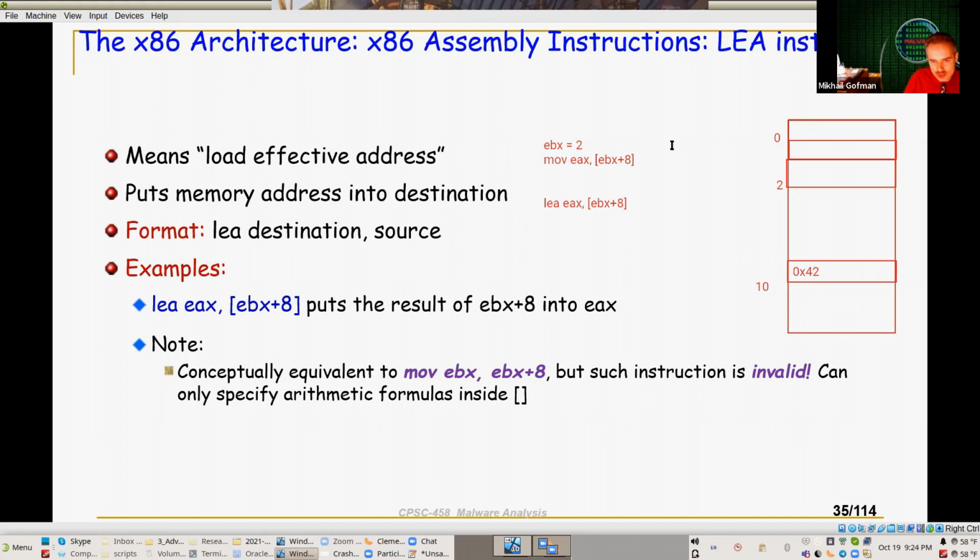Now, when I do MOV with EBX plus 8, what's EBX plus 8? Well, EBX is 2, and 2 plus 8 is going to be 10. So basically, what I'm saying is into the EAX register, I want to copy the value stored at the memory address of 10, which is going to be 0x42. So once this instruction is executed, I'm going to get EAX to be equal to 0x42.